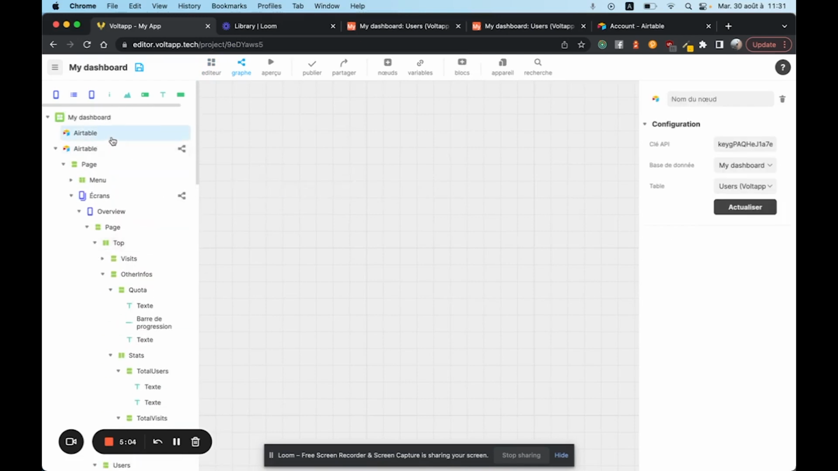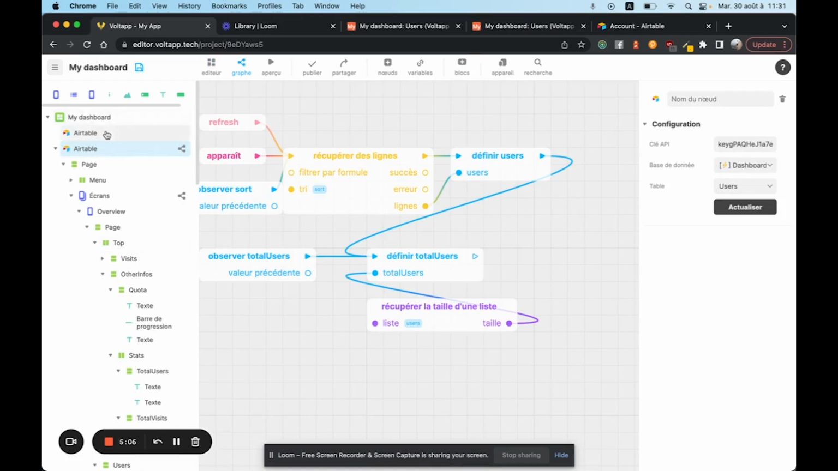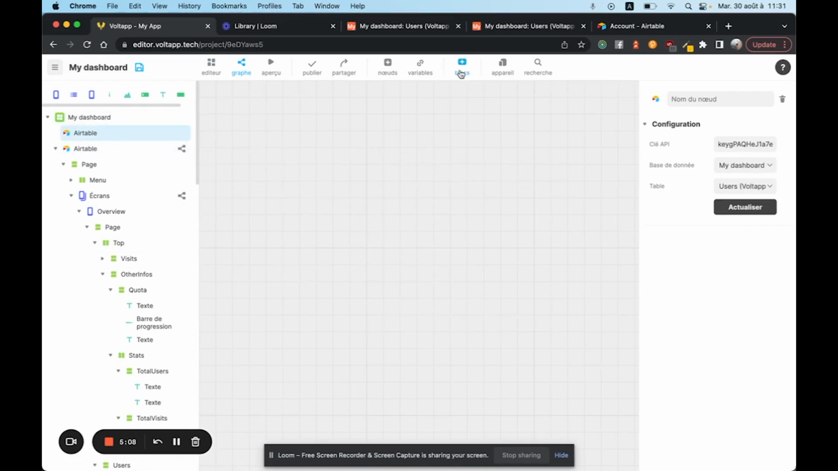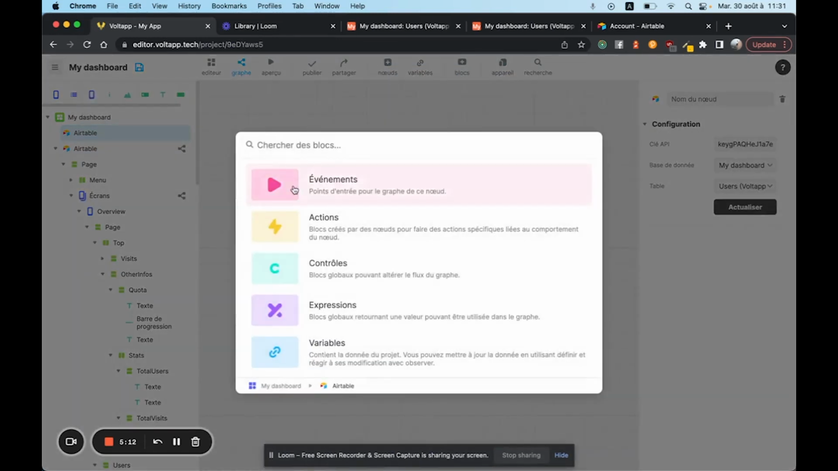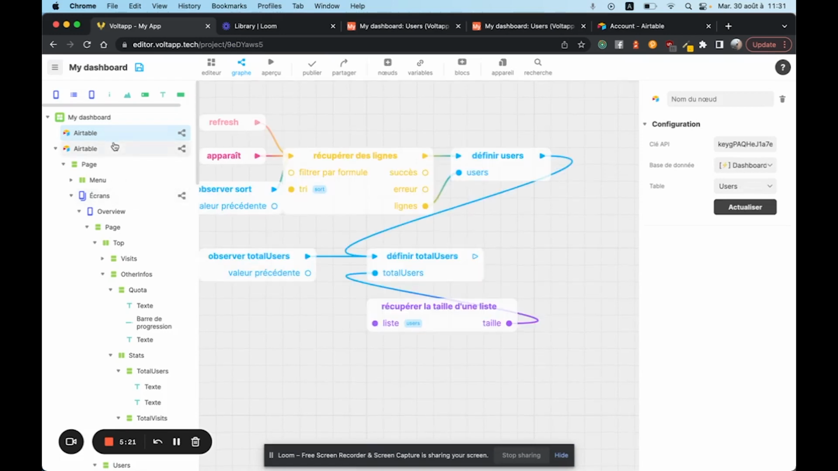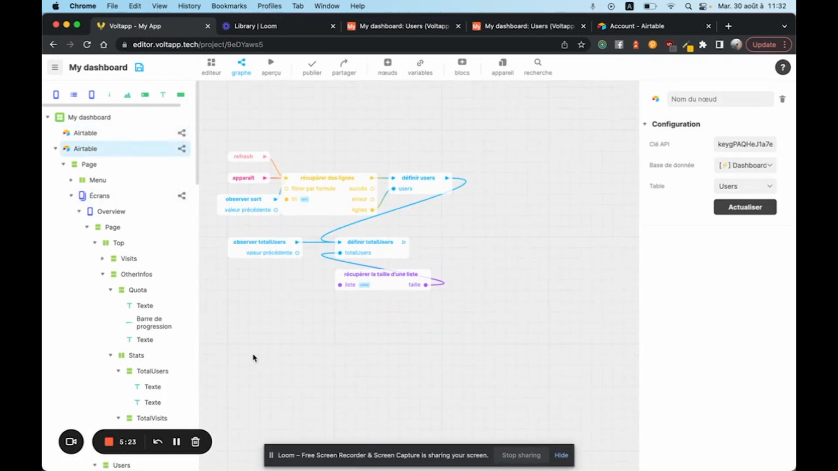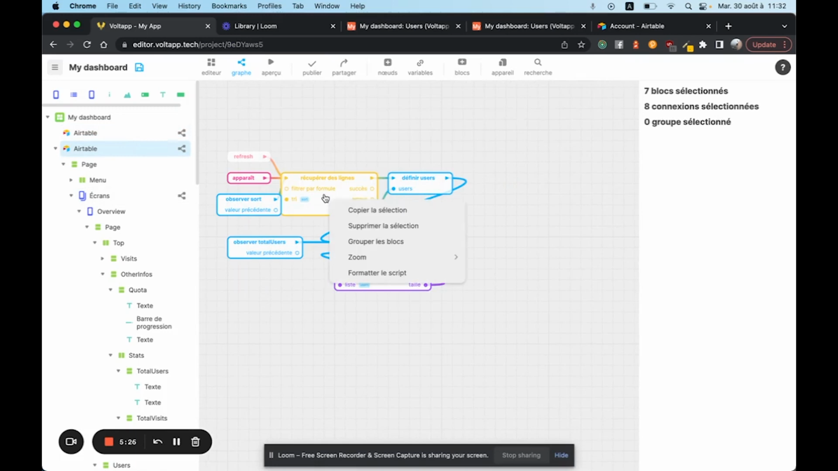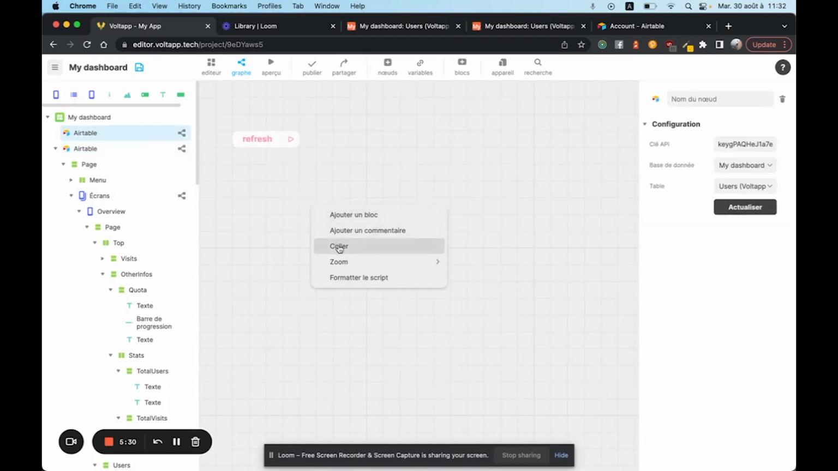So now what I'm going to do in my new Airtable node is simply create a new refresh event. I go to my blocks here, and I create an event that I call refresh, so that I can use it underneath. Now the logic is the same, so we can just copy and paste this. Copy the section and paste it.